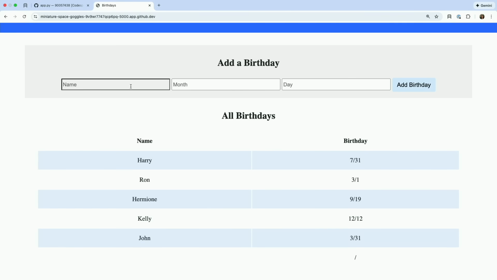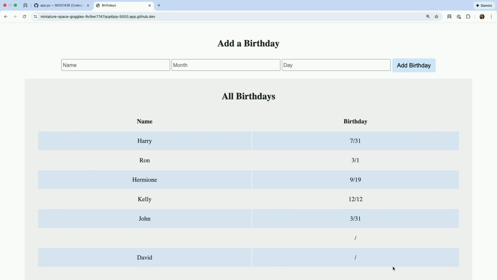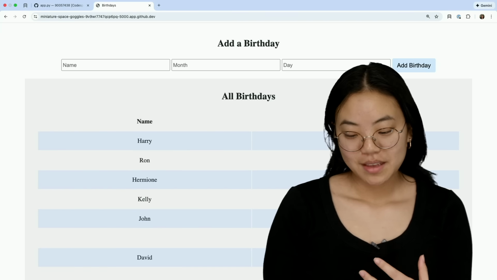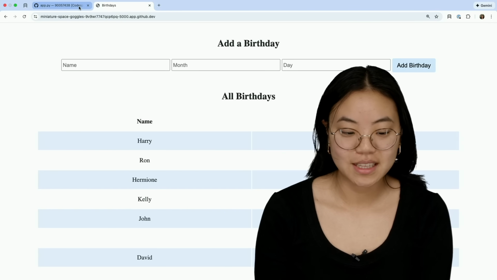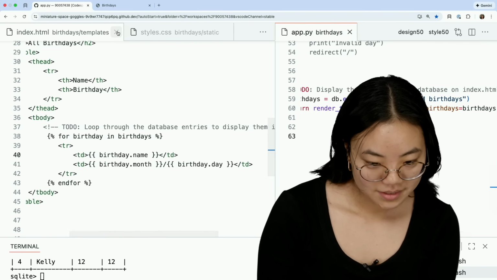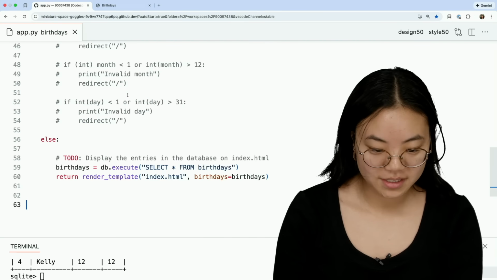Those are some of the things we have to protect against and do some of that logic on the back end. If I just inserted David with no month or day, that would show up, but we don't necessarily want that. That's also just a choice on the programmer end. Maybe you do want to allow that, maybe you don't. That's all logic that you should implement on the back end. Maybe in our last few minutes, let's try to see if we can fix some of those things.